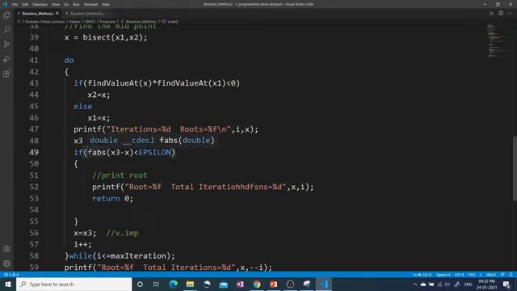And here I have taken the FABS function because the difference of x3 and x will be a floating value. Here f means floating. That means it finds the absolute value of a floating argument.